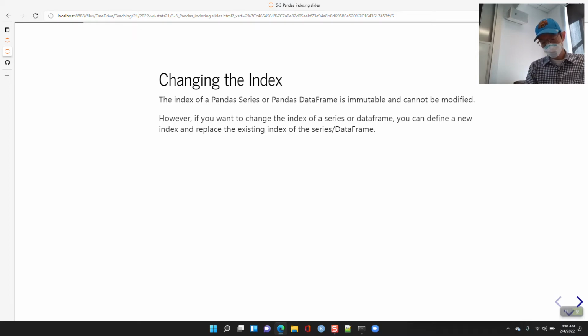But what you can do is replace the index of a series or data frame with an entirely new index. You can take the index of a series or data frame and just replace it. So you can't take the existing index and modify it, but you can replace it with something else if that's what you want to do.